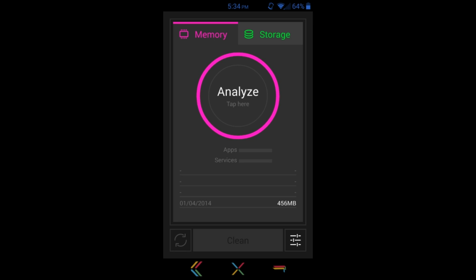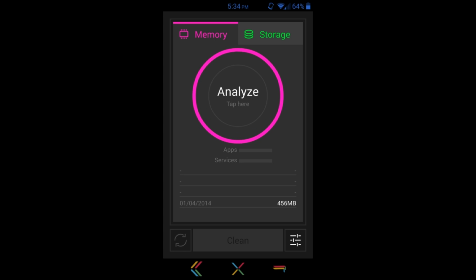Pretty much it. That is the cleaner, and really sweet app. Very easy interface and easy to use. Go check it out. Try it on your device. See if you get your device freed up, running a little bit faster for you. So hope you guys like this little review of the cleaner. And this is actually on my Moto X.